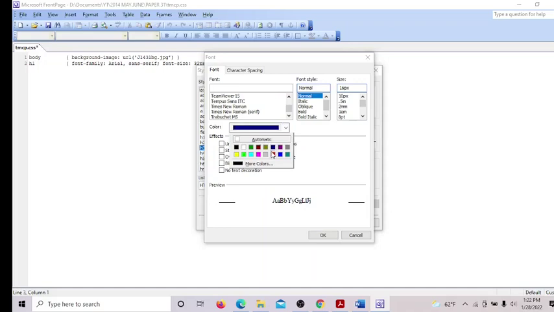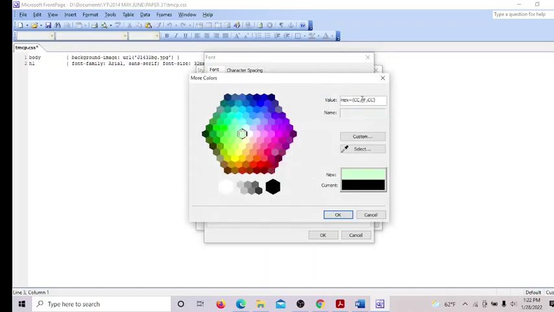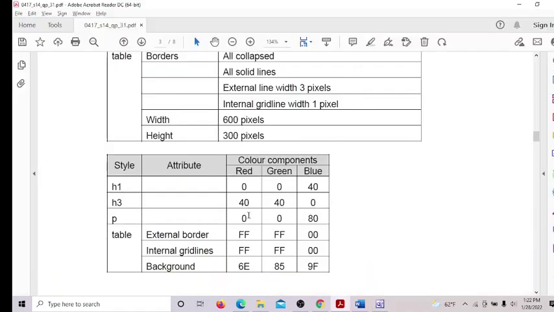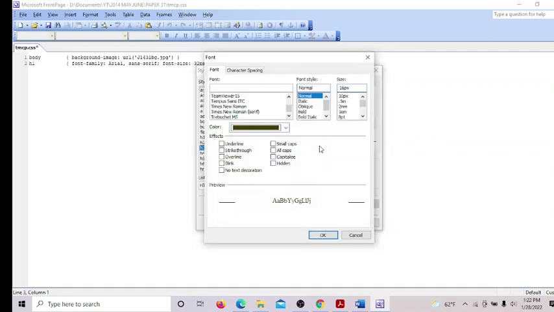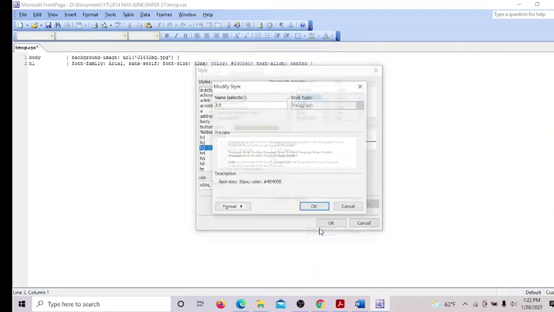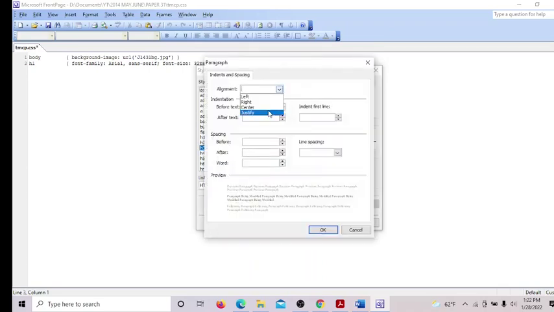And color code we have, go to more colors, and here we got what is the color code? 404000. 40, 00. Okay, then what else we have? Serif font, will just mention it manually. Then we have alignment under paragraph, alignment justified. Okay.